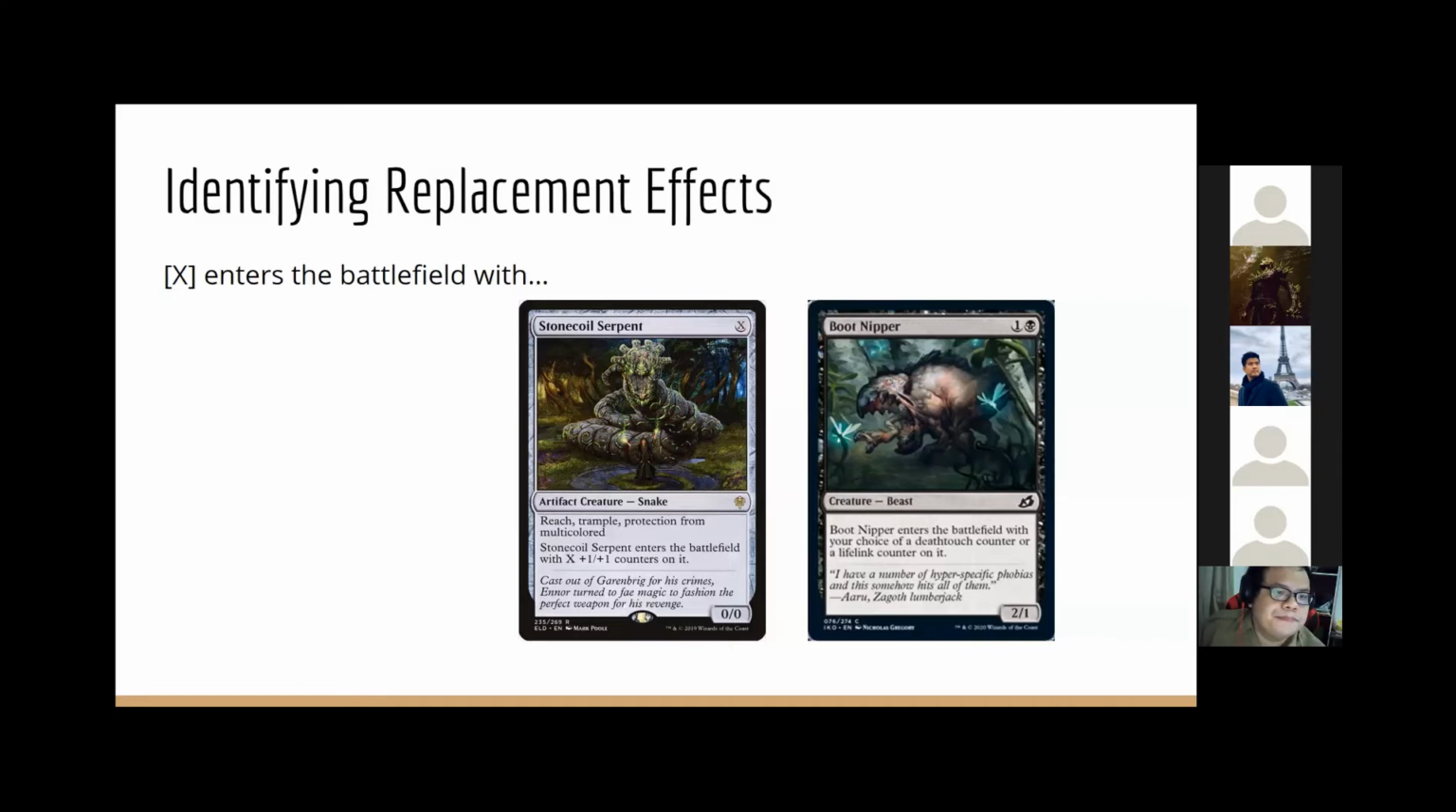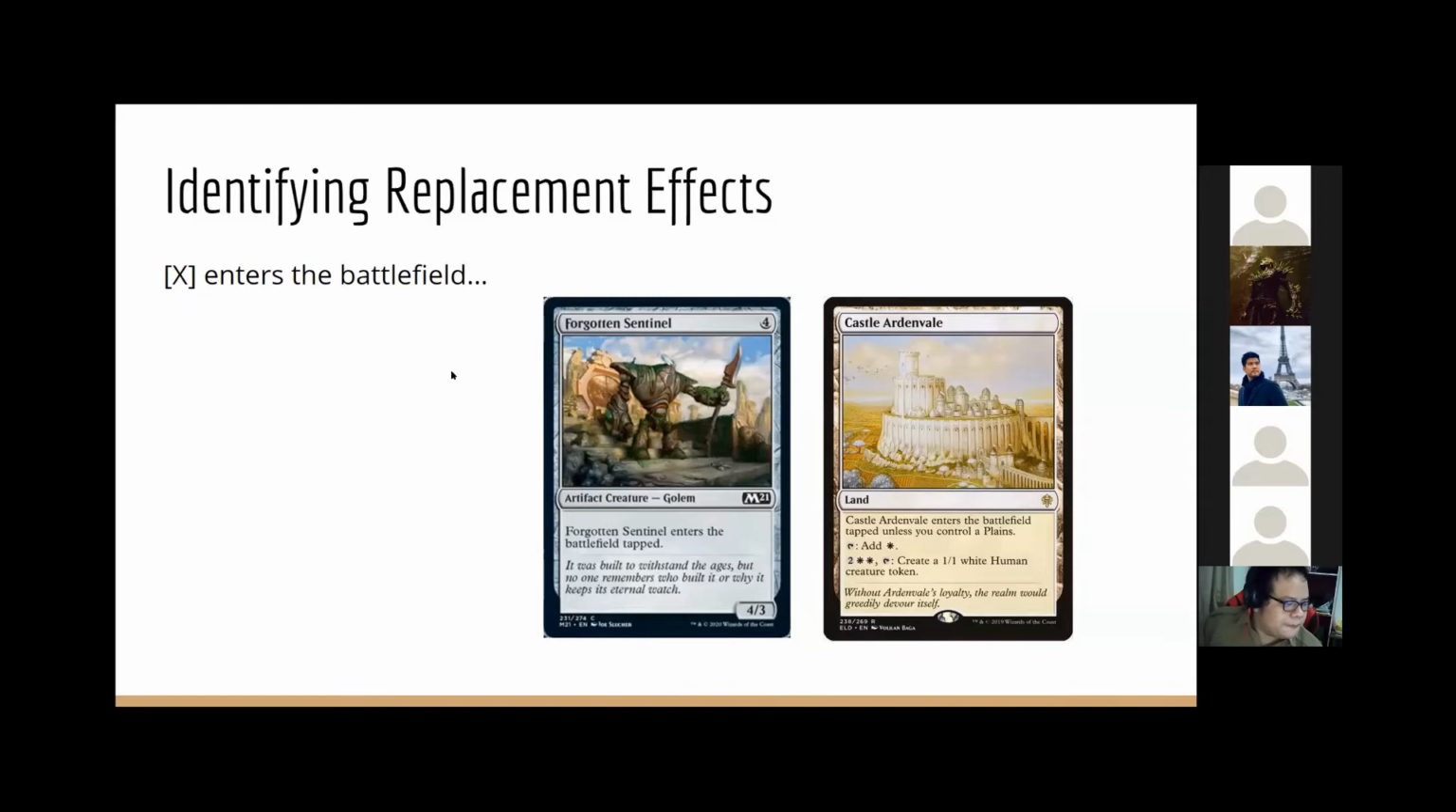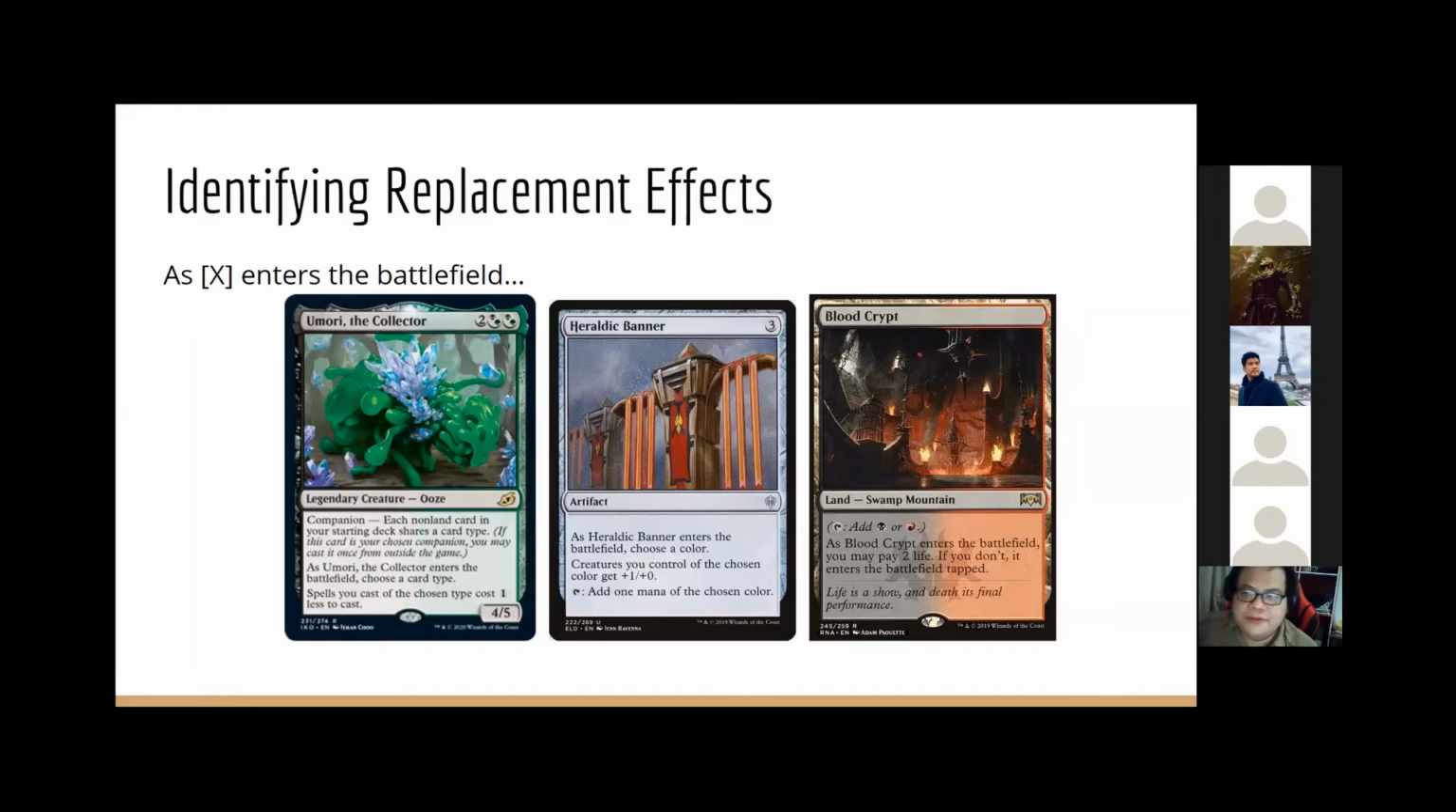Another variant: something enters the battlefield in some state. Usually it will say this thing enters the battlefield tapped. For example, Florence Sentinel enters the battlefield tapped, and Castle Ardenvale enters the battlefield tapped unless you control a Plains. Next, as X enters the battlefield. For example, Umori: as Umori enters the battlefield, choose a card type. Heraldic Banner: as Heraldic Banner enters the battlefield, choose a color. Or Blood Crypt: as Blood Crypt enters the battlefield, you may choose whether you want to pay 2 life or not. These cards ask for a choice as they enter the battlefield, and your opponent cannot respond to these choices.